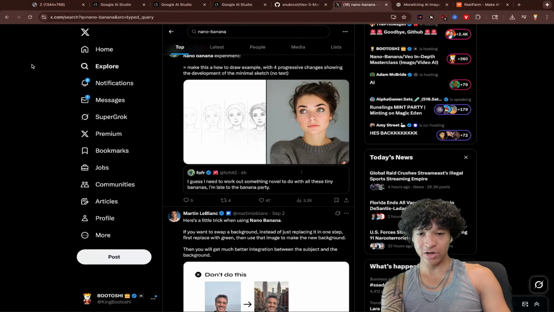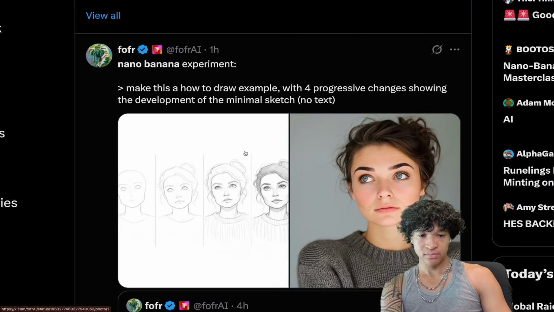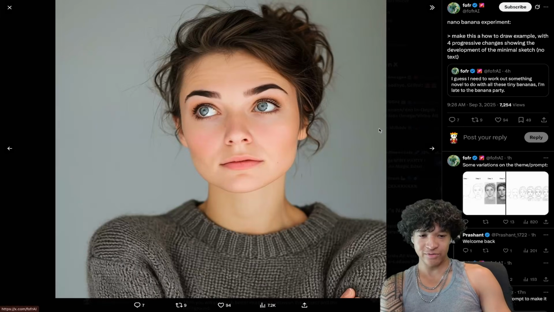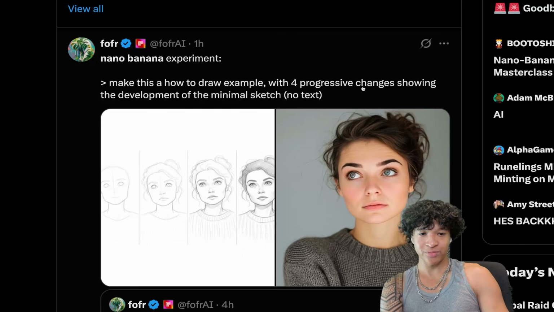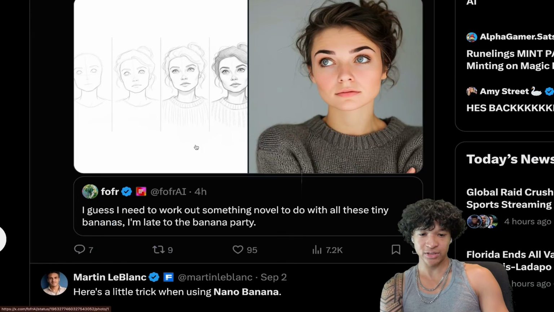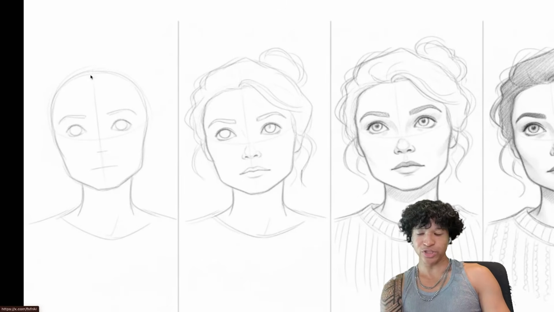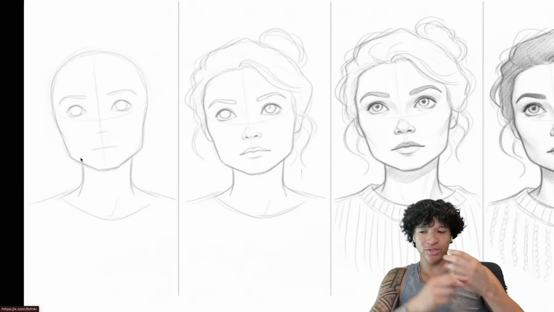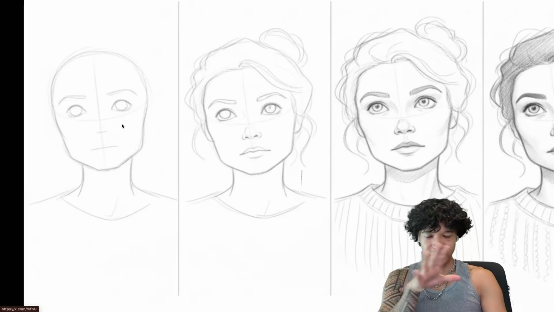So now we're just gonna go through some experiments that I thought are pretty cool. This is a prompt where this guy grabs this original reference of a woman and goes, make this a how-to-draw example with 4 progressive changes showing the development of the minimal sketch. Which is pretty sick. I don't know if you guys saw the how-to-draw memes. But I want to show you guys all these examples first because it shows you what's possible with the model, which allows you to experiment more. Because you saw, oh, I know that worked, so what if this will work? That's the mindset I want to get you guys in right now.